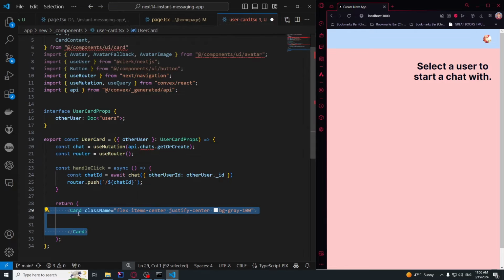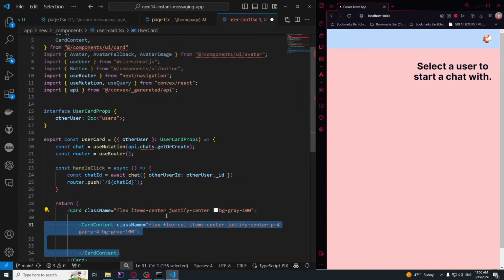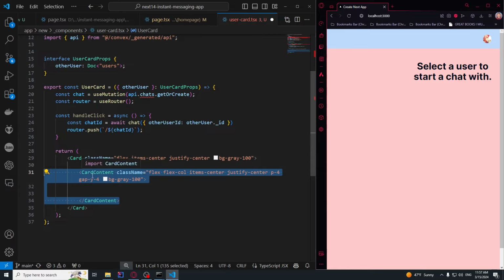And then return. Okay, so return a card that we are installing from ShadCN. And then it's gonna be flex, items. Okay, so all the good stuff. Then CardContent. We can have CardHeader, CardTitle, whatever, but we don't need that now. Flex-col, items-center, justify-center, padding, gap-y, bg. So if you don't know what any of these mean, I just suggest you try removing them and see what happens. This is background. This is aligning items, but you must have flex in order for this to work. This is padding. This is gap between each item.